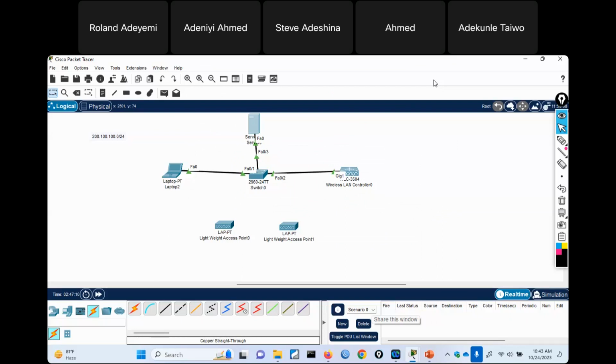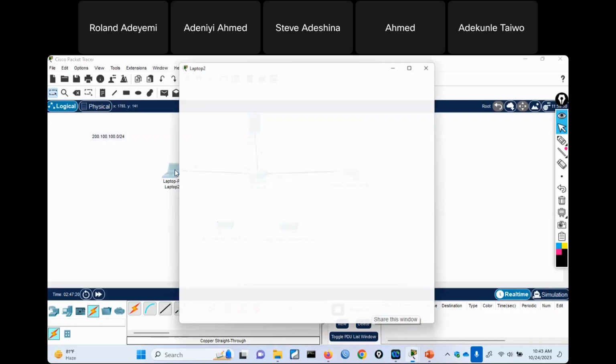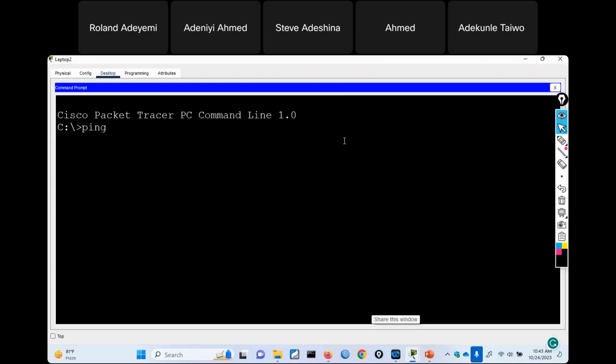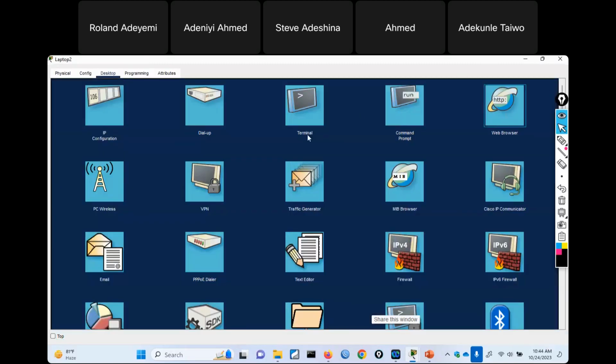Okay. So now I want to go and access this wireless LAN controller. But before I go in, let me see if I can ping that controller. I come here, go to command prompt and say ping 200.100.100.4. Because if I can't ping the controller, I cannot access that controller. So obviously we can ping our controller. Beautiful. So now we go to our browser and put that same IP address so that we can configure our controller.